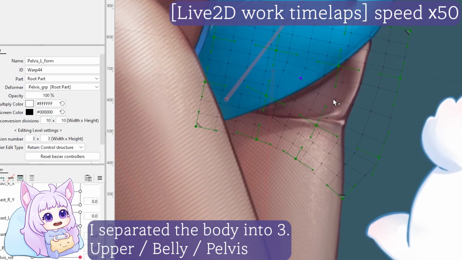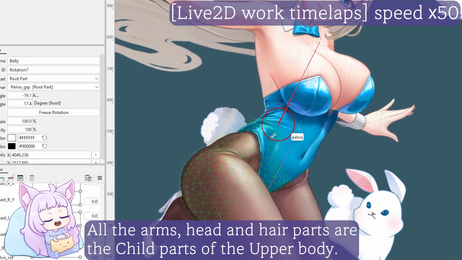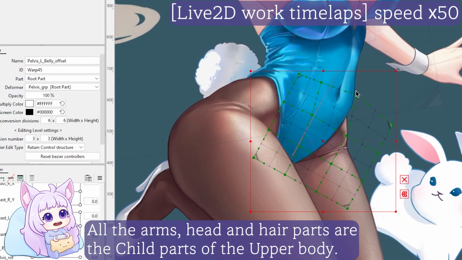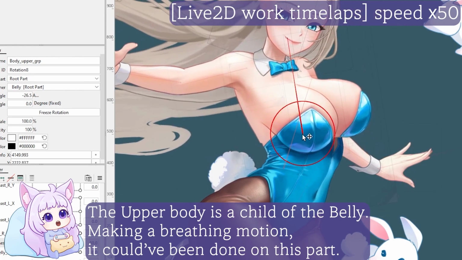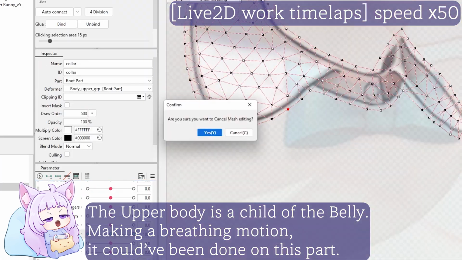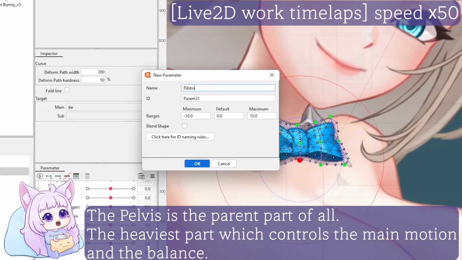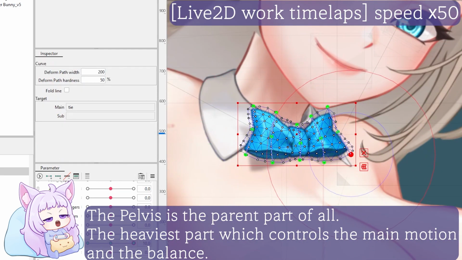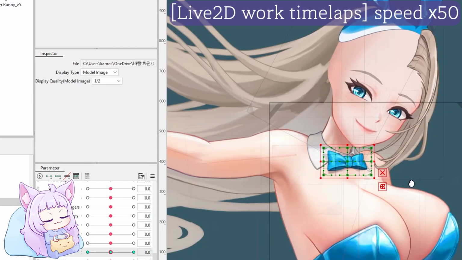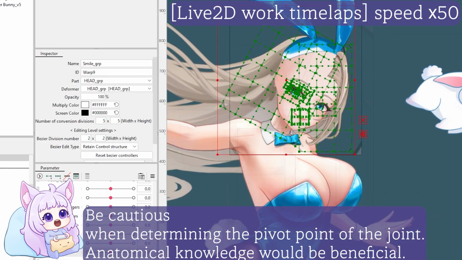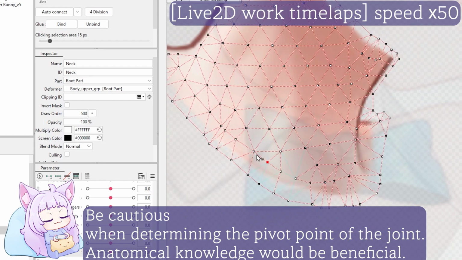I separated the body into three: upper, belly, pelvis. All the arms, head, and hair parts are the child parts of the upper body. The upper body is a child of the belly. To make a breathing motion, it could be done at this part. The pelvis is the parent part of all, the heaviest part which controls the main motion and the balance. Be cautious when determining the pivot point of the joint. Anatomical knowledge would be beneficial.